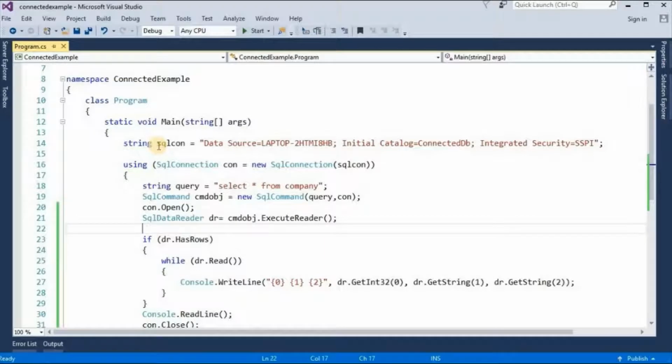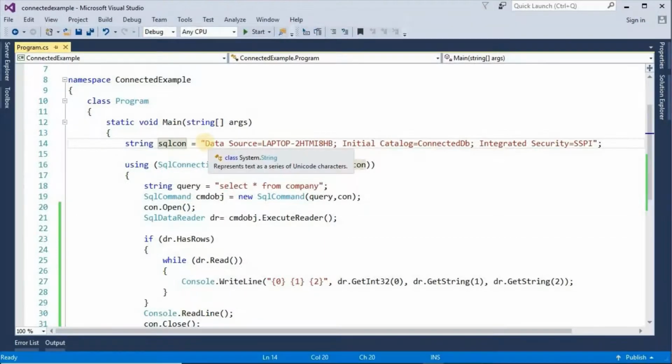For that, a connection string is necessary. In the connection string, we have to mention the data source, and this is the machine name, or instead of this we can give dot also. Then initial catalog, this is the database name. Then integrated security, SSPI, or we can write true.